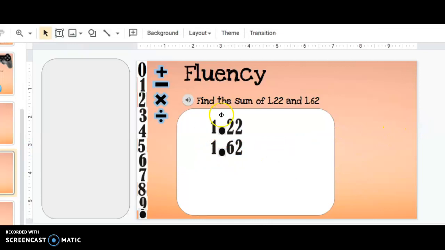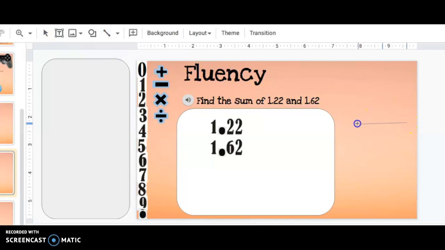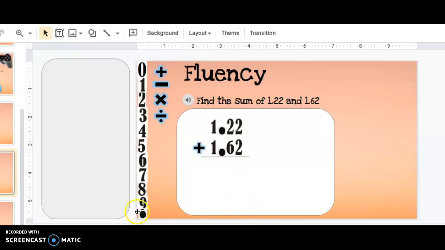So now I have my numbers lined up, I have my decimal points lined up, and now I need to draw that line there. So again, you go up to your line tool, select line, and then off to the side you're going to draw your line. Once you draw it, you're going to click it and drag it underneath your numbers. And then you're going to drag your plus sign, because you know that sum means to add. You're going to drag your plus sign. And then you drop your decimal point down, so you're going to click and drag it.